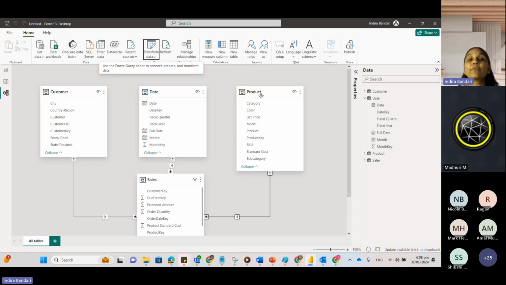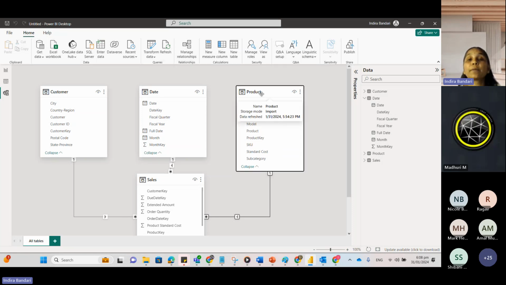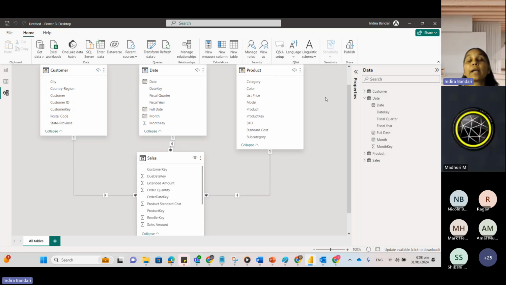But if the product, for example, has a separate product category table, and if we link product to the new product category table, that means it will not be a perfect star schema. It will be like a snowflake. So that is what is called a snowflake.